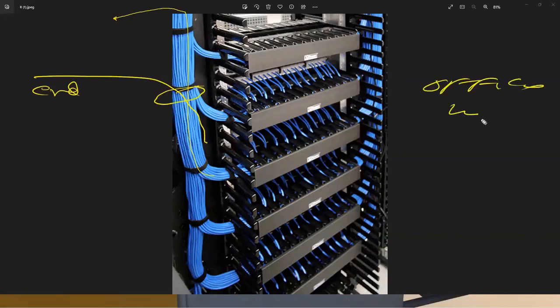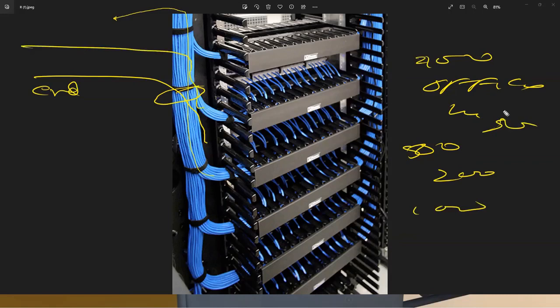Your office has only 500 people or 200 people. So it depends on whether you have just 1,000 devices, 500 devices, or 100 devices only. It depends on their need, and you will run cables. You always run some extra cables. So if you have 100 devices, you run 120 cables, like 20 extra cables. So you do it like that.